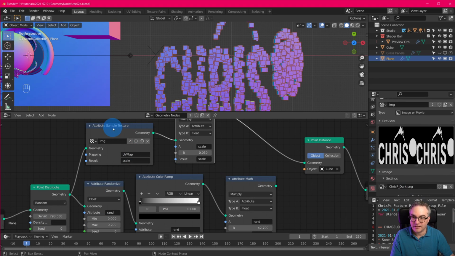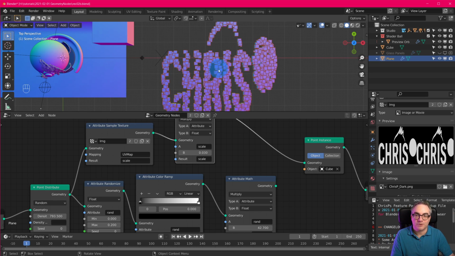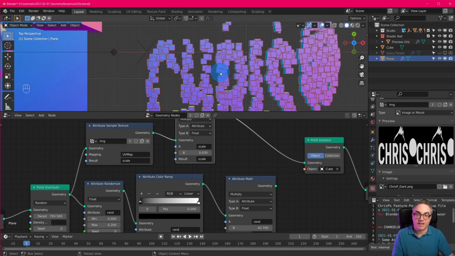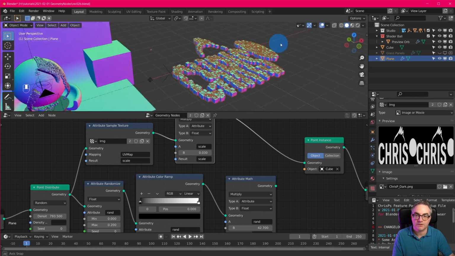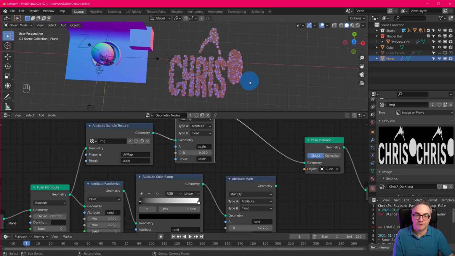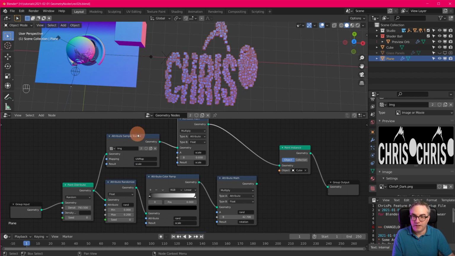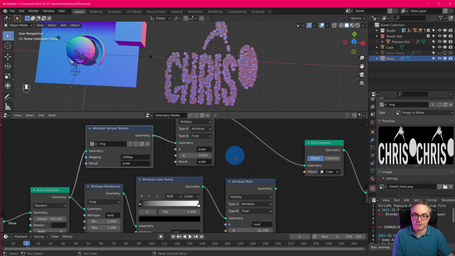So the texture is now influencing the scale, which means texture is black means scale is 0. So we have a whole bunch of dots here or points here, but the scale is 0. That's why we don't see anything. And here, where the texture is brighter, we have a scale, and we could even plug in a movie now and have this animate. So this is cool. Attribute sample texture node.